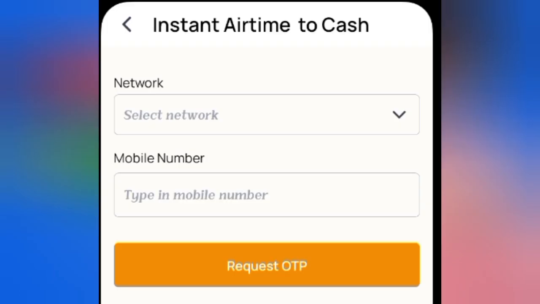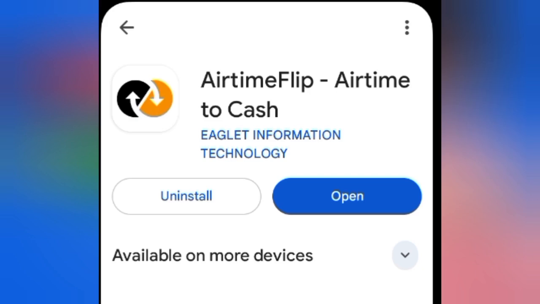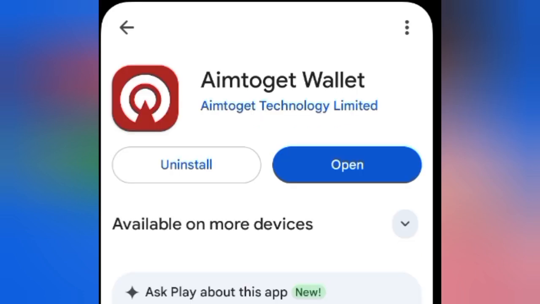Now, you know that you cannot withdraw airtime directly, and that is why you need to use platforms that allow you to sell your airtime and get paid in cash. One of those platforms is AirtimeFlip or Airtime to Cash. Another of these platforms is called Aim to Get.